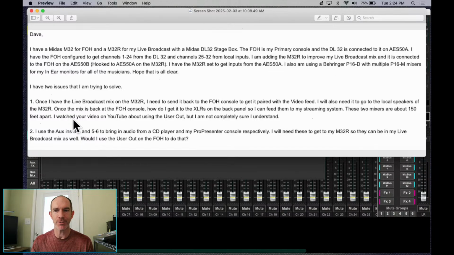Then let's jump back up to number 1 though. This says, once I have the live broadcast mix on the M32R, they've built the mix on their broadcast console. I need to send it back to the front of house console to get it paired with the video feed. Perfect. All right, so let's jump back into this.